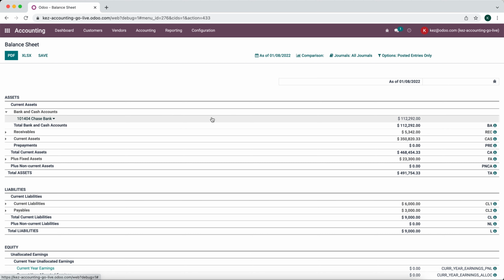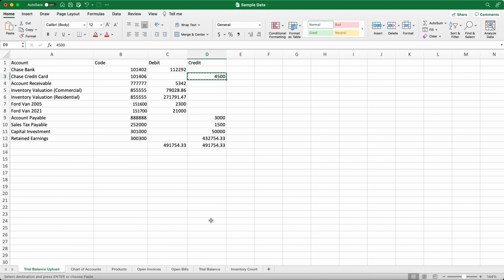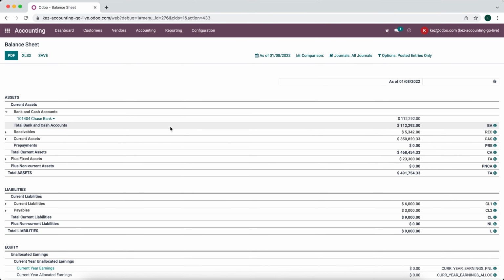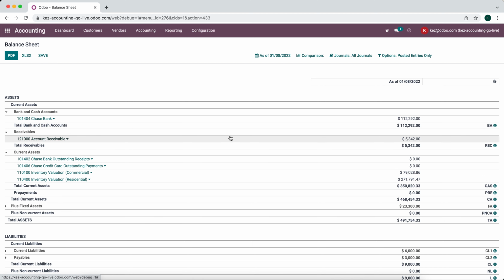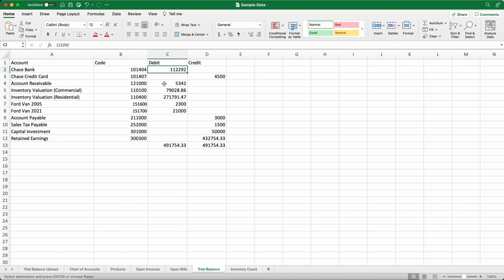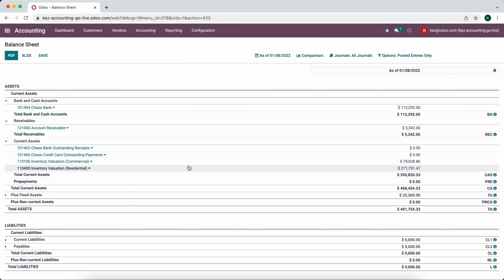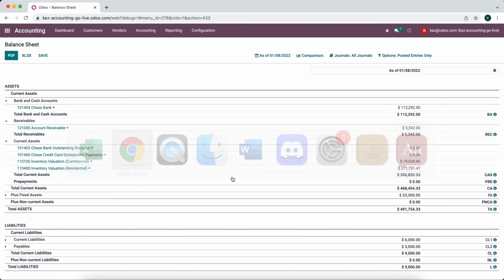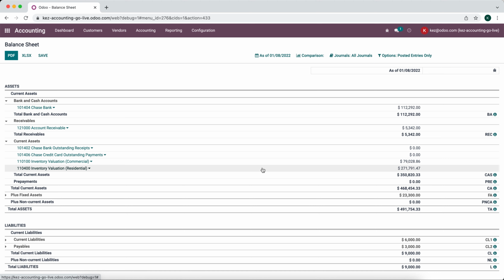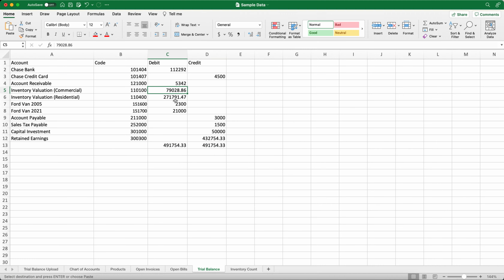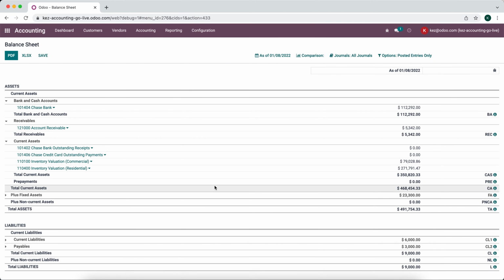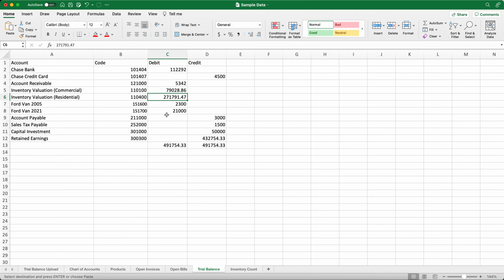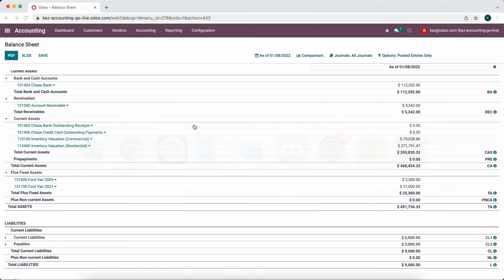We have our bank account with 112,292. Let's go to our original trial balance, 112,292, that's correct. We have our receivables account, 5342, accounts receivable, 5342. We have our inventory for commercial, 7902886. We have our residential, 271791 with 47 cents. That's all good. Fixed assets, 2,300 and 21,000 right here. Good to go.